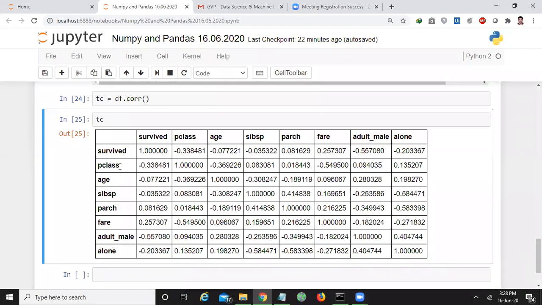For example, if you want to observe the change of P class with survived, what is the value here? Minus 0.338. What is the meaning of this? I can say that P class and survived are inversely proportional. If one is increased, automatically the other is decreased, and if one is decreased, the other is increased. This negative value represents the inverse proportional relation.